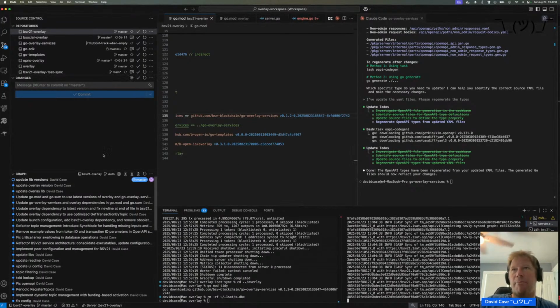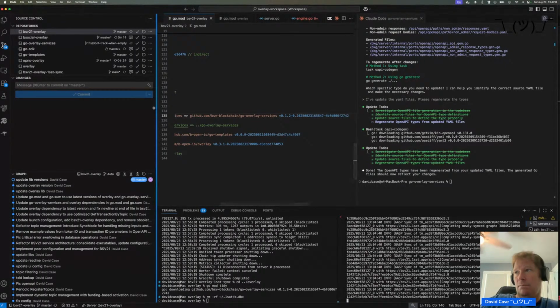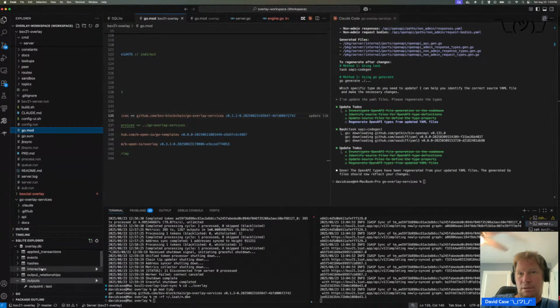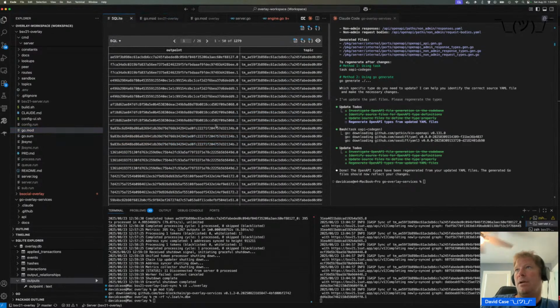So let's see what we got for progress here. Outputs. Let's refresh. Outputs. Where the heck is SQLite? Ah, there we are. Okay. All right, so it's moving. It's moving pretty decent.